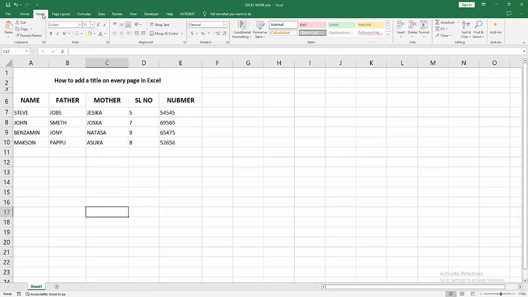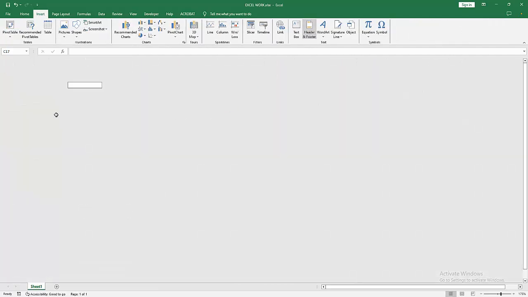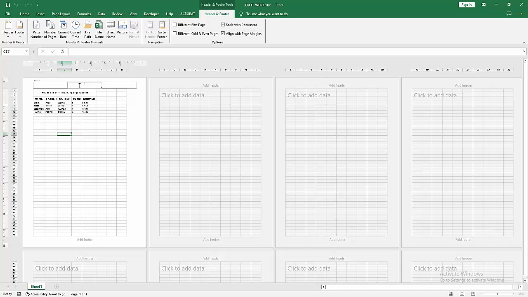Go to the Insert menu. Select the header and footer option. Now I click inside the header dialog box and write our title. We can see we wrote our title in the header dialog box.